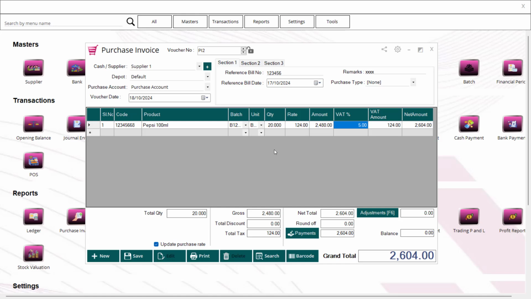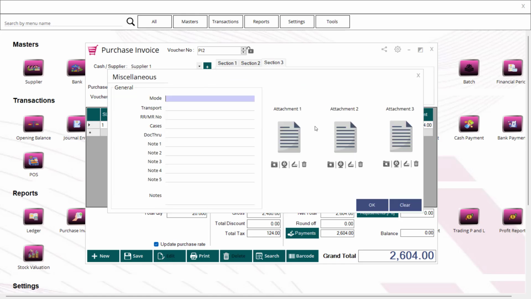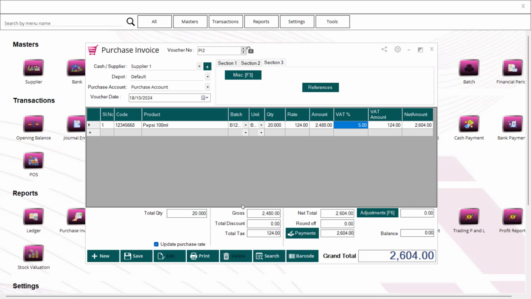And yes, if you want to attach anything to the purchase invoice, like a soft copy, then simply you can press F3 or you can simply click the button. You can attach, you can scan, or you can capture. Three different attachments, image, PDF, anything. Now here you can use more info of this purchase invoice, anything like a note or something. If you want a bigger one, use this. So like this, we can add a purchase invoice.